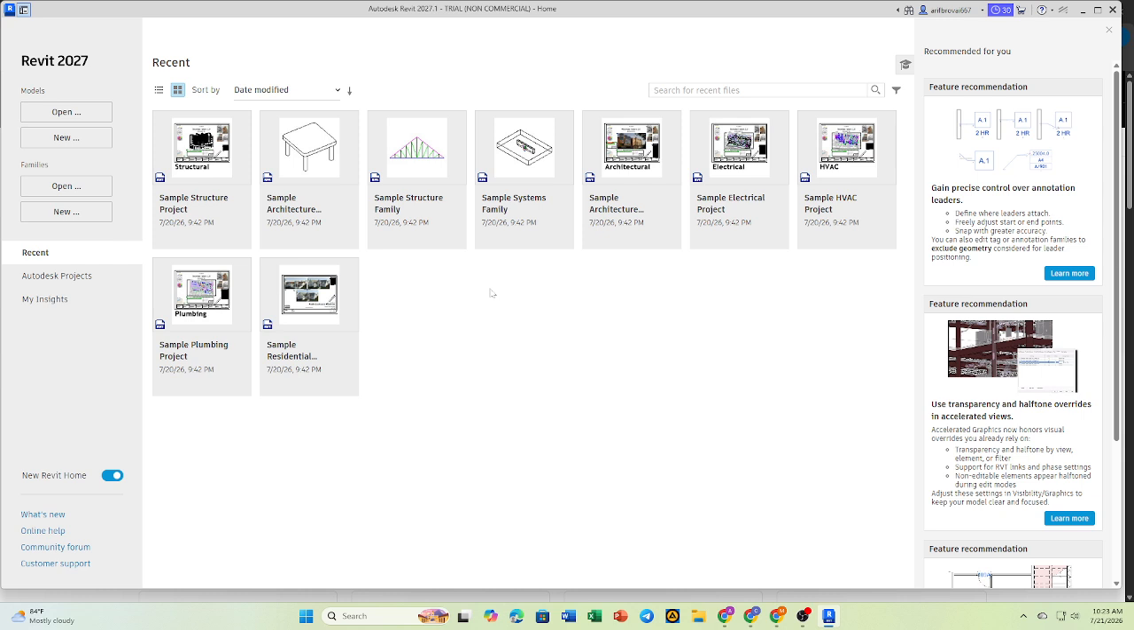So let's get started. First, launch Revit on your Windows computer. If you're opening the application for the first time after installation, you'll usually see a prompt asking you to sign in with your Autodesk account. If not, click the Sign In option in the upper right corner of the Revit window.